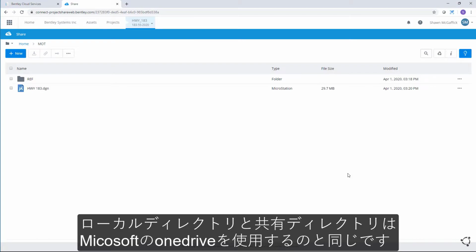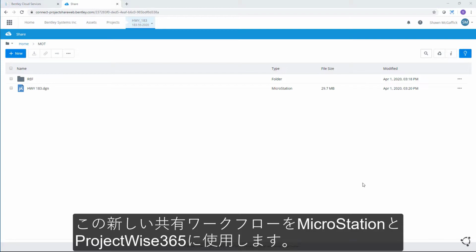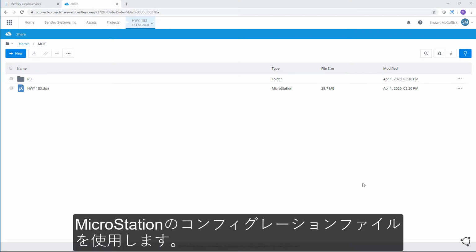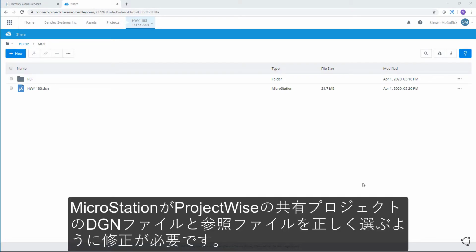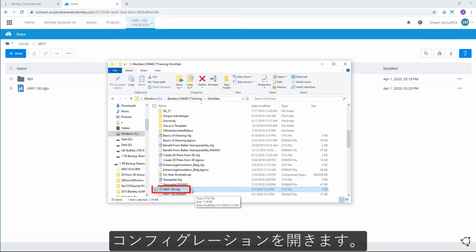Those files are then copied from my local directory to this shared directory. This is similar in use to OneDrive from Microsoft. To accommodate this new file sharing workflow, using MicroStation and ProjectWise 365, the workset configuration file in MicroStation would need to be modified so that it can locate the correct DGN files and reference files that are included in the shared ProjectWise project data. I'll open up this configuration file.